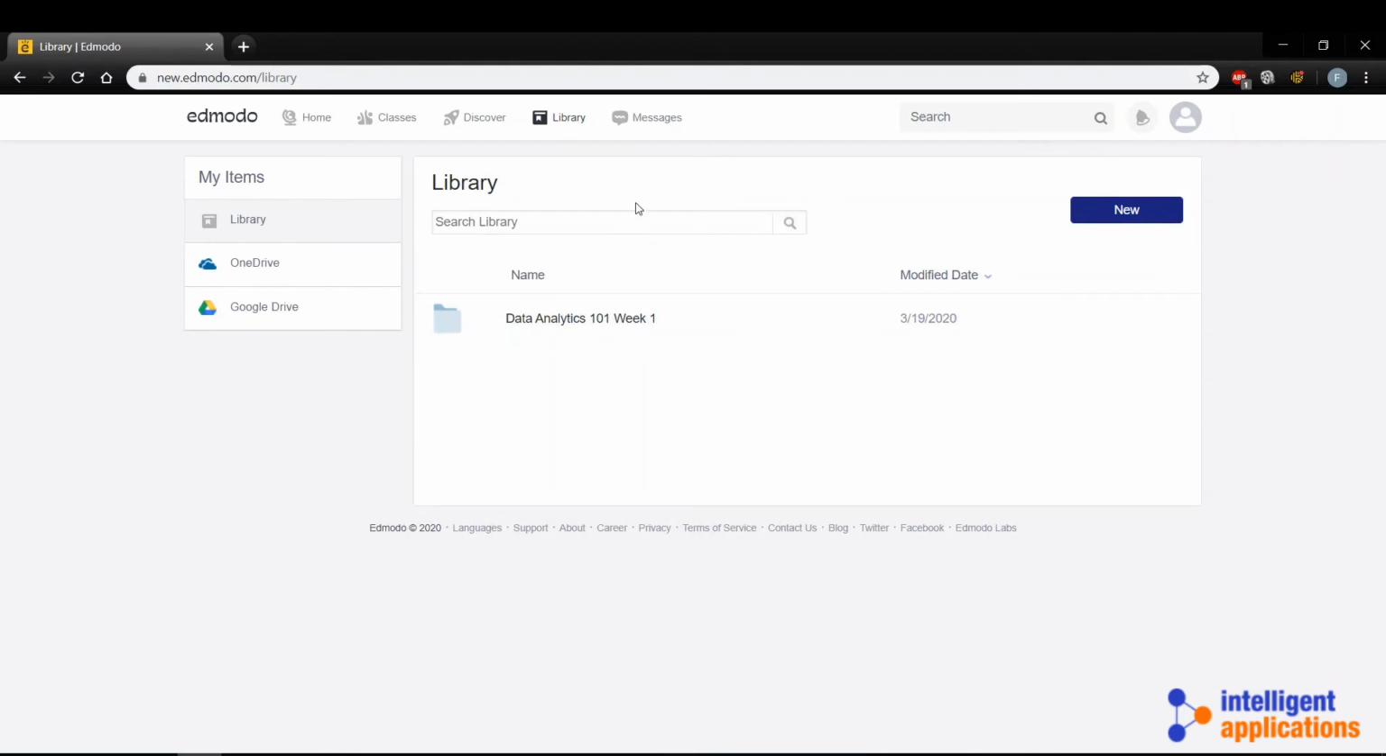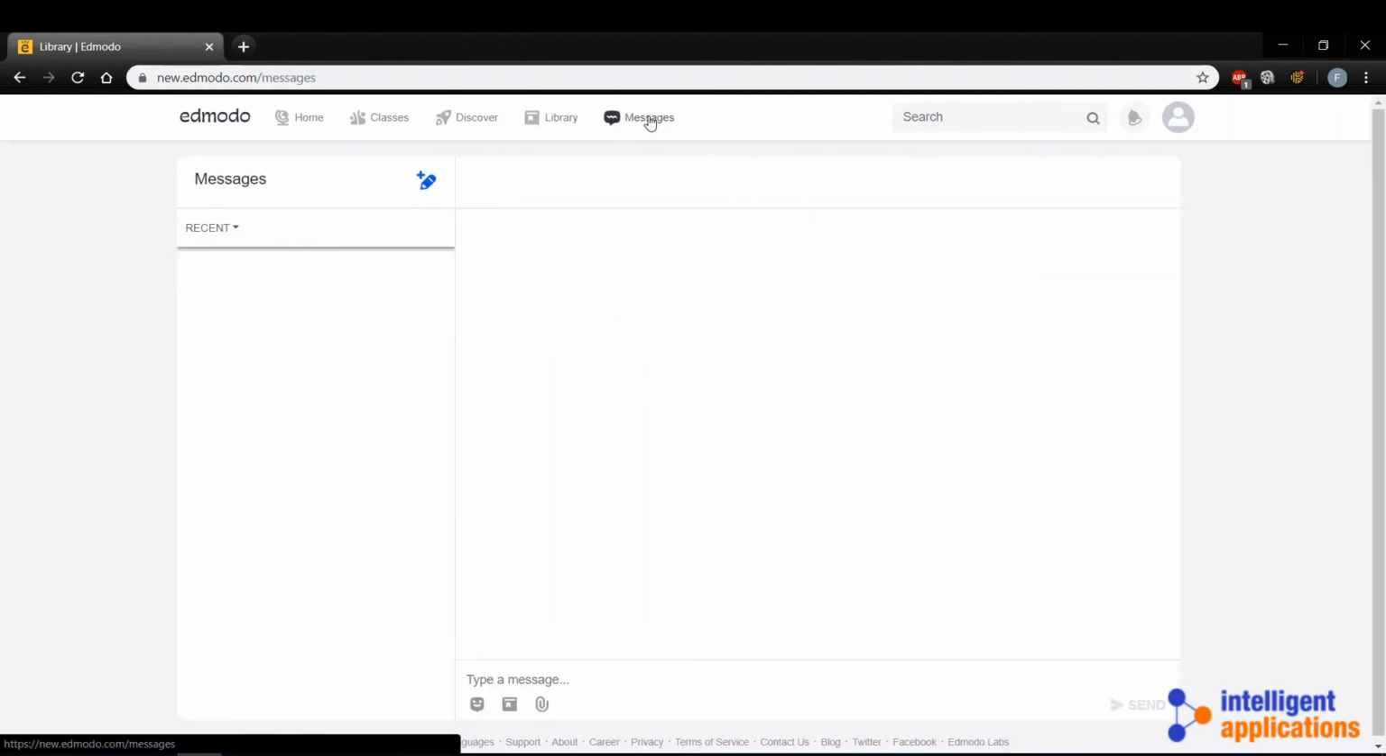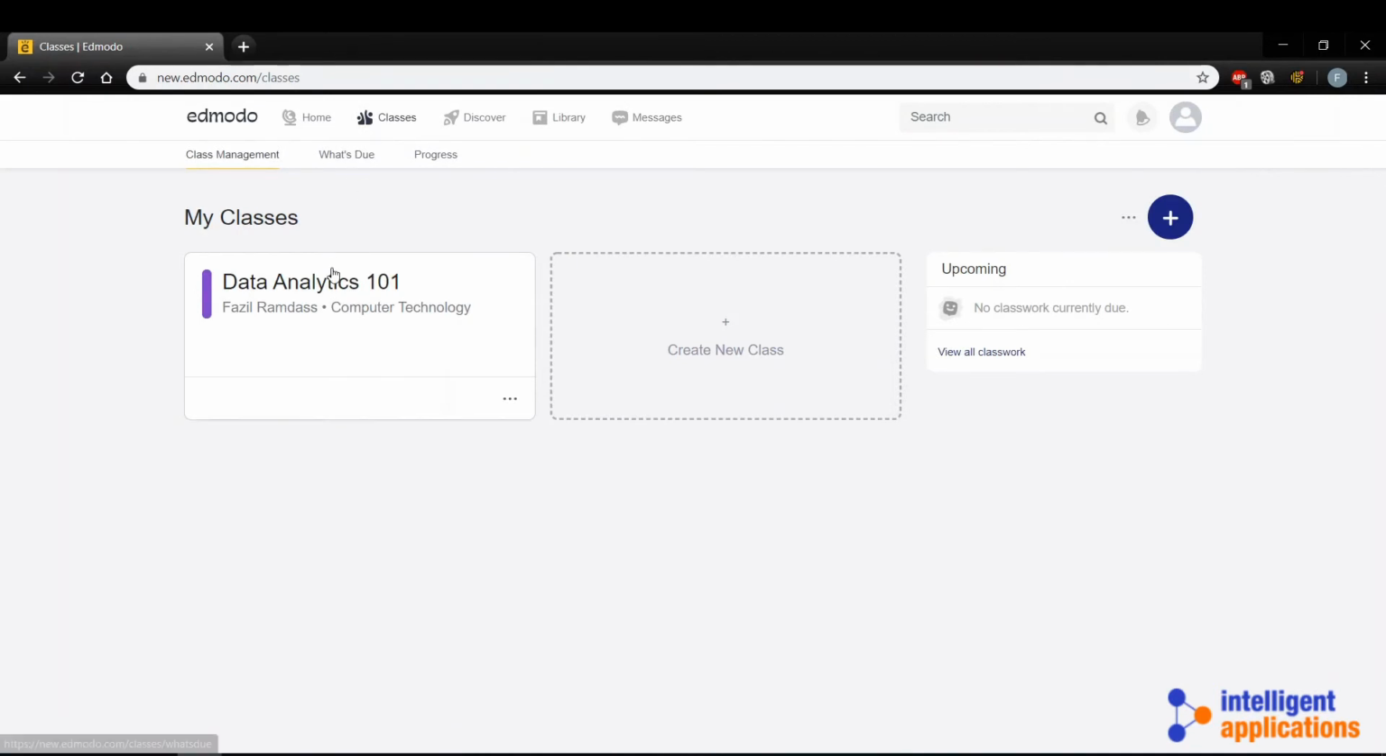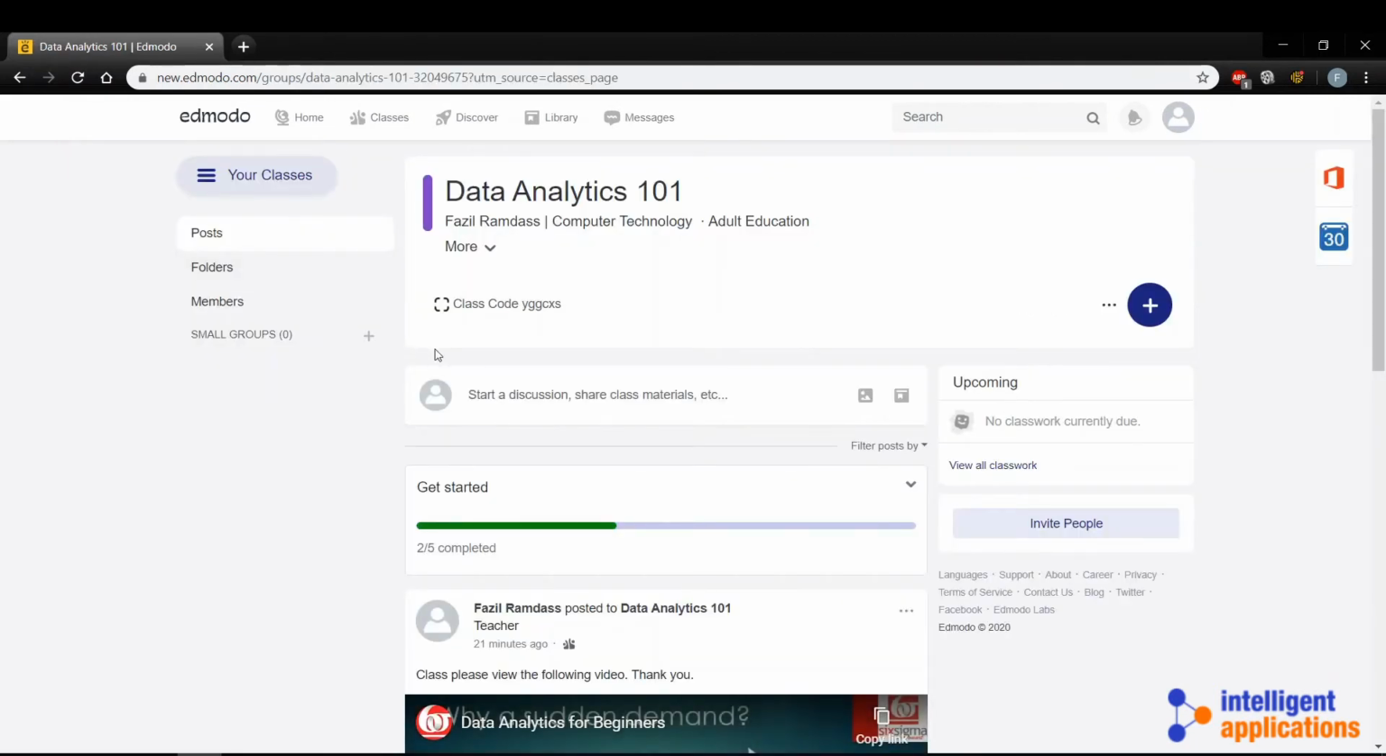On top, continuing along with the tool, we have messages, so students and parents could both send messages to the teacher and so forth. Okay, let's look a little deeper into the tool. So let's go back to our class, Data Analytics 101.